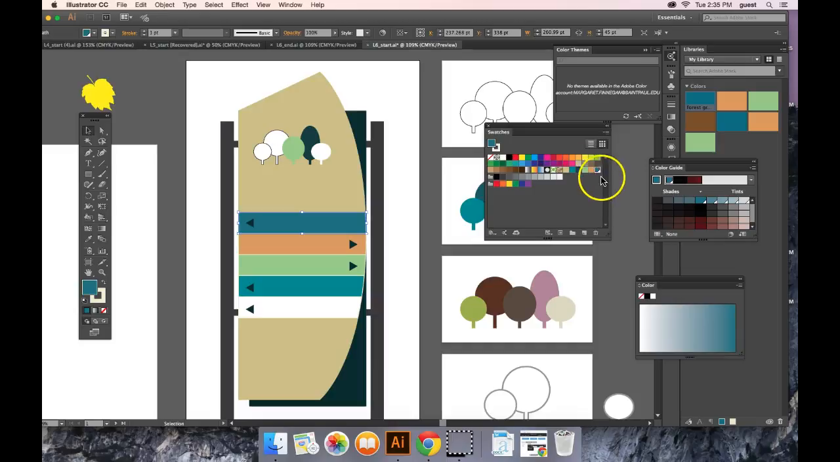Now again, you can do this, and this is how you could get rid of a swatch as well. So now what I'm going to do is I am going to, with my selection tool, select the second white tree, and I'm going to apply the forest green to that, and I'm going to go to the stroke weight and make that 0, and then I'm going to just deselect.